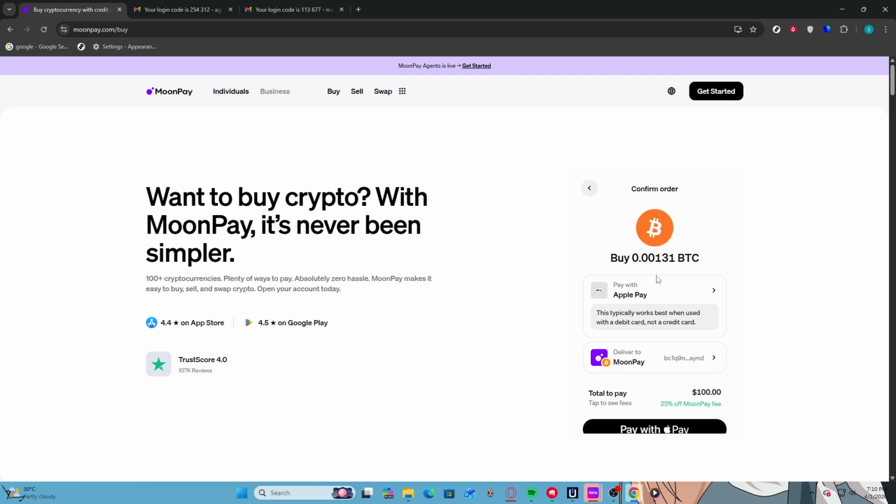Following this, click on Buy. This will finalize your purchase. You may experience a brief loading period as the transaction is processed, so be patient during this time.